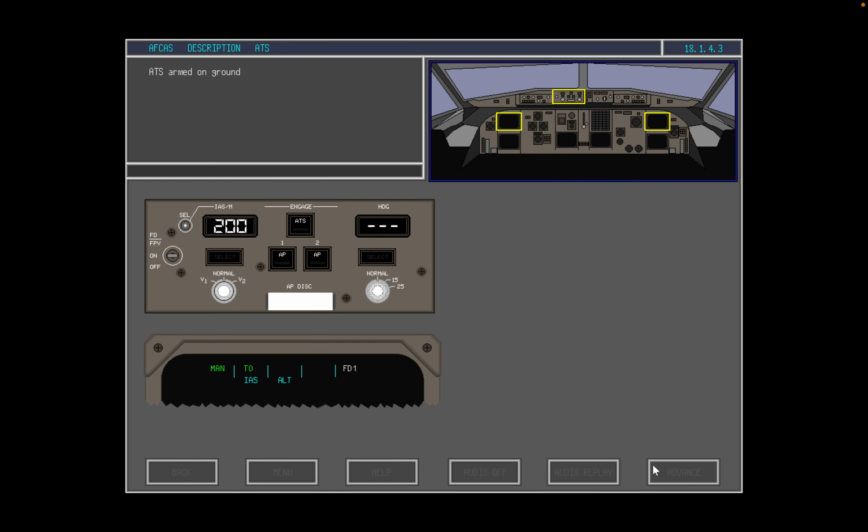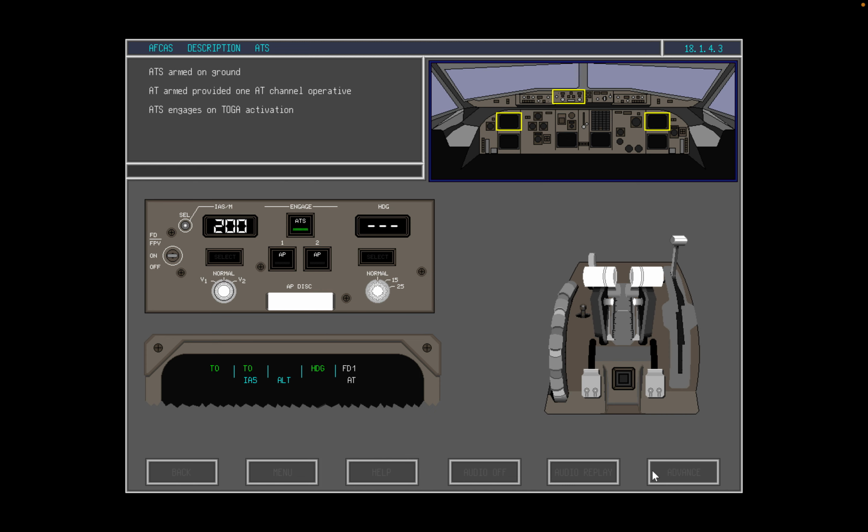ATS is armed on the ground by pressing the ATS push button on the flight mode panel. Press this button now to arm the autothrottle system. ATS is armed on the ground provided at least one AT channel is operative. Note, the FMA does not currently display AT status. ATS engages on subsequent toga activation. With a thrust setting of 1.3 EPA, pulling one of the toga triggers activates the autothrottle system. The FMA status window now displays AT status.